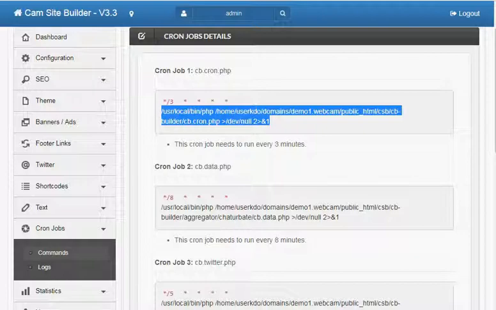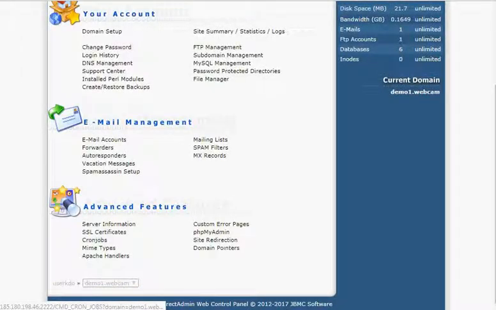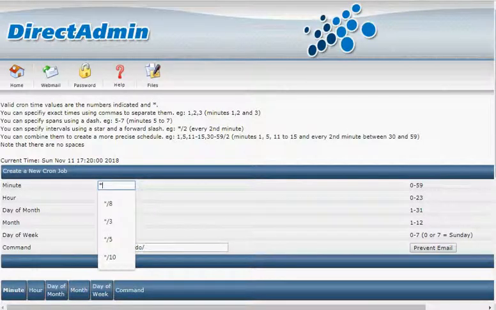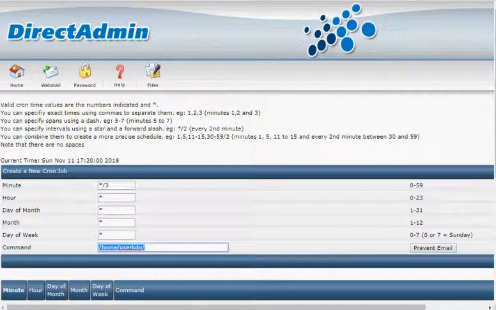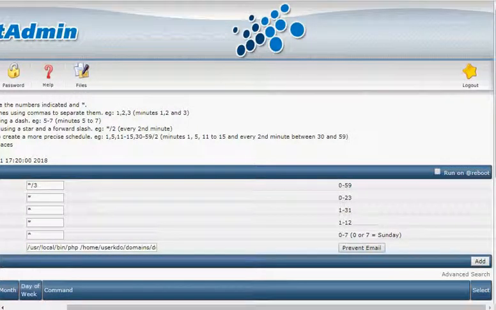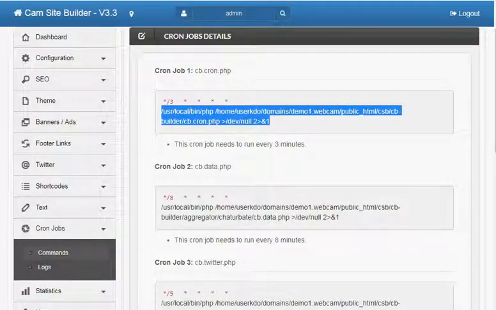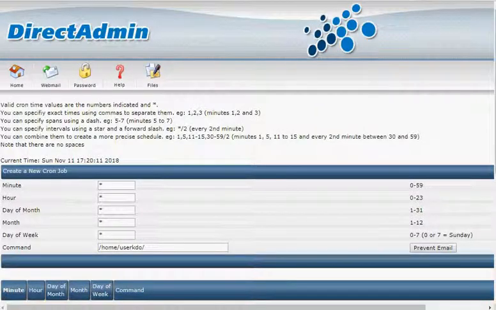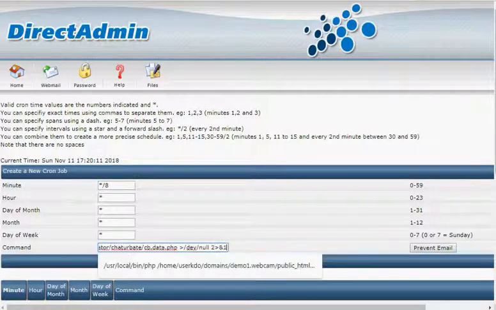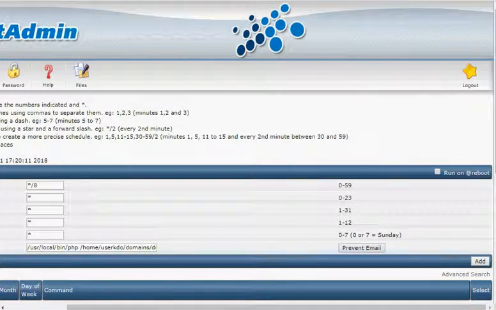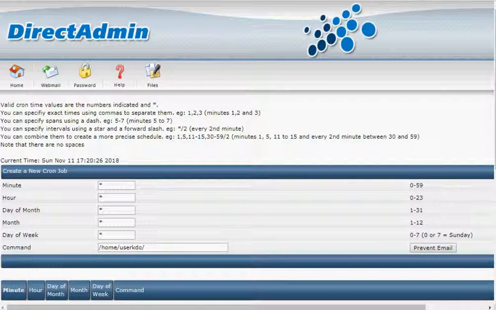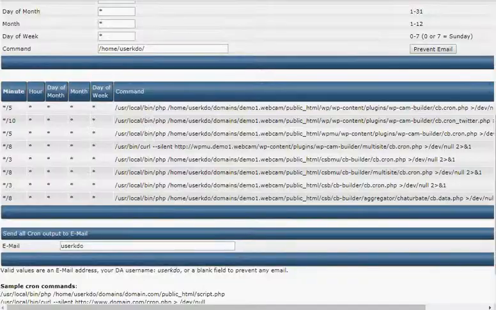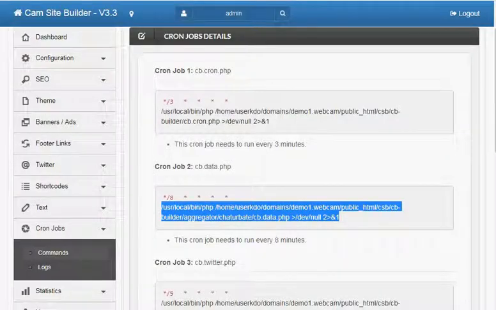Okay, this one needs to run every 3 minutes. So I'm going to go in my DA panel. 3 minutes. Paste the command. This one is 8 minutes. Okay, so I can see that they were added at the end.